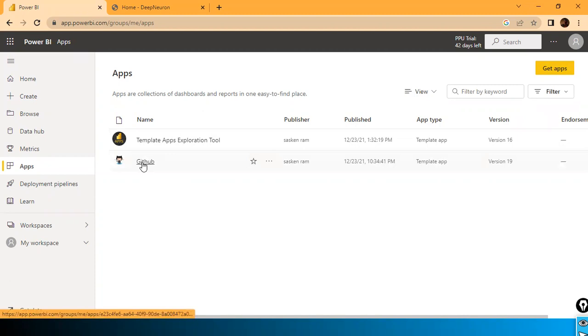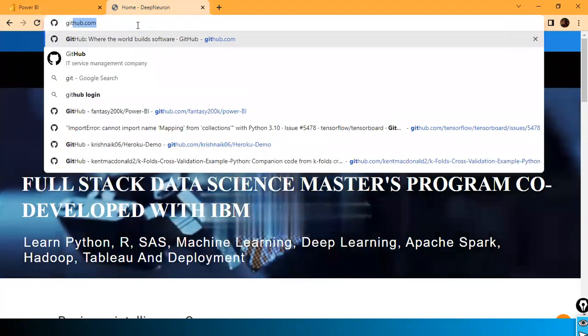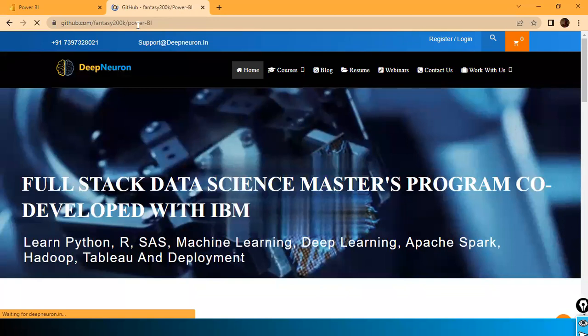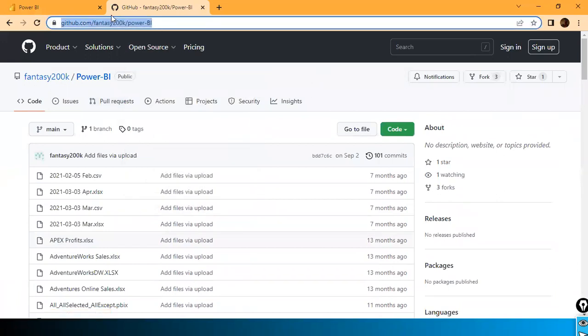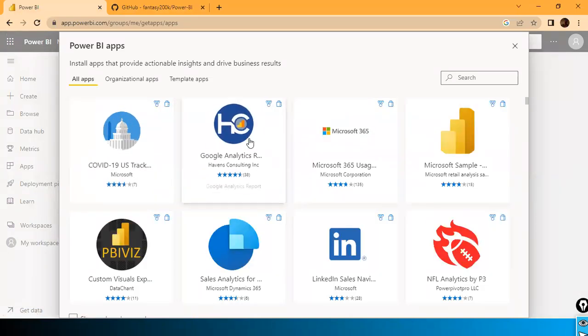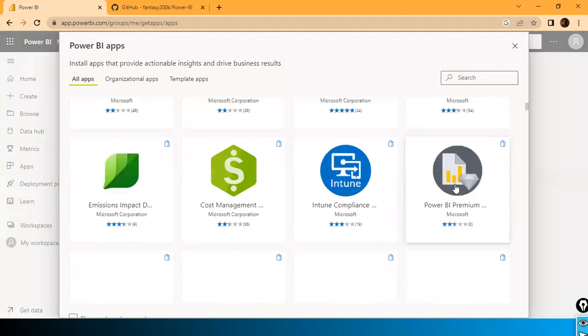Look here, GitHub. GitHub is a version control. Do you remember, how many of you remember that I used to share the data files with you in the past through this GitHub link, my GitHub link? To download all my data sets, I used to share this one. So what I did here, I just clicked on the Git apps, and here you can see whatever external apps you want to bring in here, that is also possible.